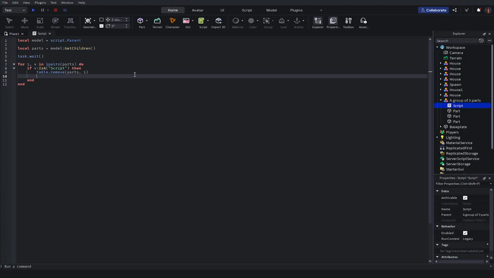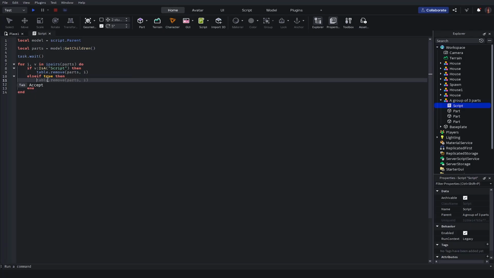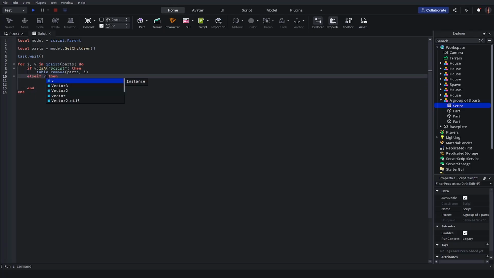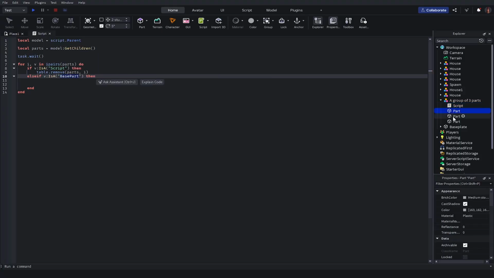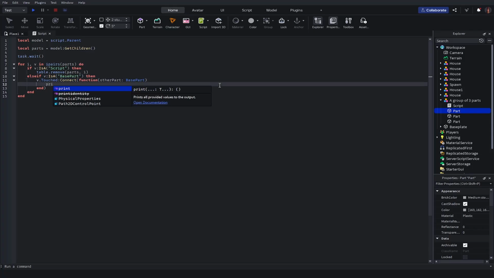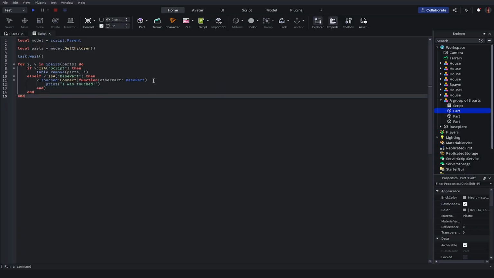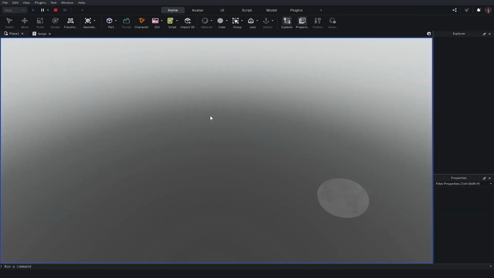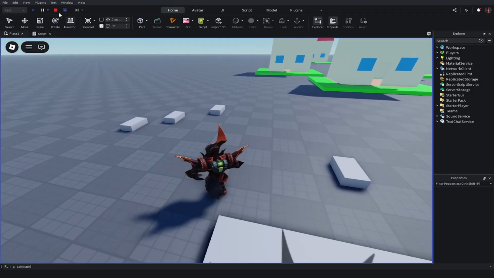And then I'm going to say, if it's not a script, and if it is a base part, and a base part is simply what these parts in Roblox Studio are referred to internally, then I'm going to say that when it is touched, it's going to have a function connected to it, and it's simply going to print "I was touched!" at the end.